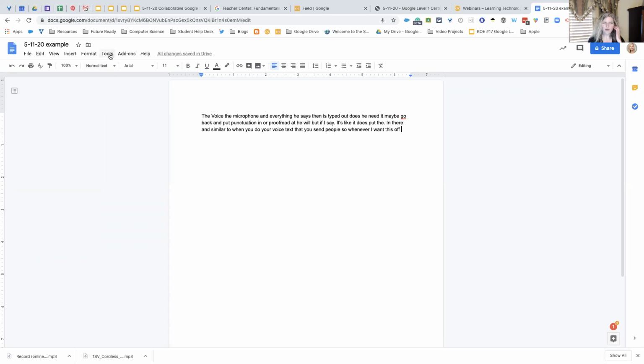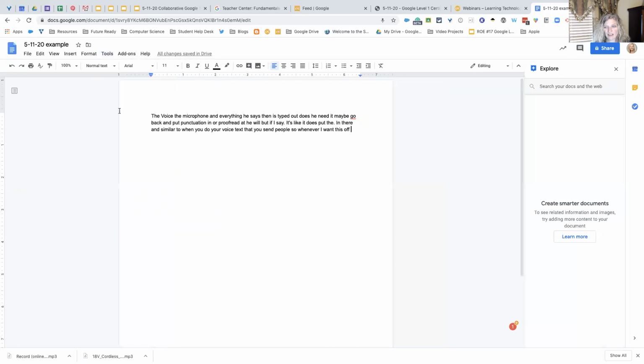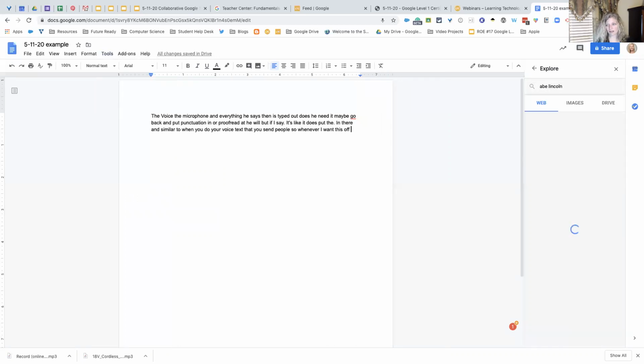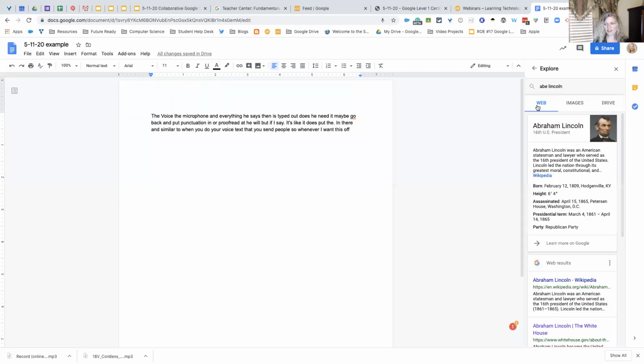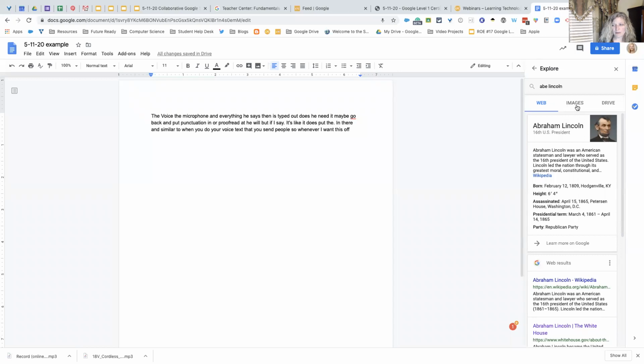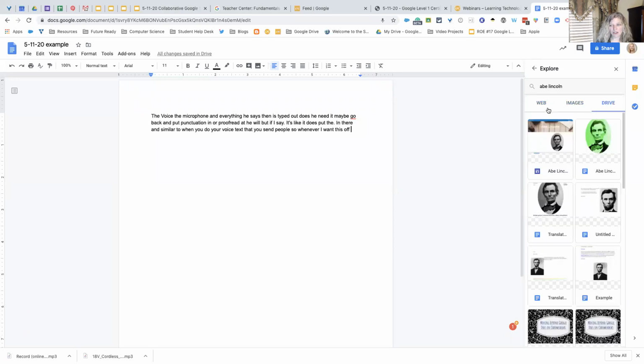So if you go under Tools here in Google Docs, you've got some other things as well. The Explore, let me talk about Explore. This allows you to search within the same tab, but it searches the web for you. So if you were doing some research on Abe Lincoln, here it searches the web for you. You can click on this tab and just look at images, or you can even search Abe Lincoln information in your Drive.